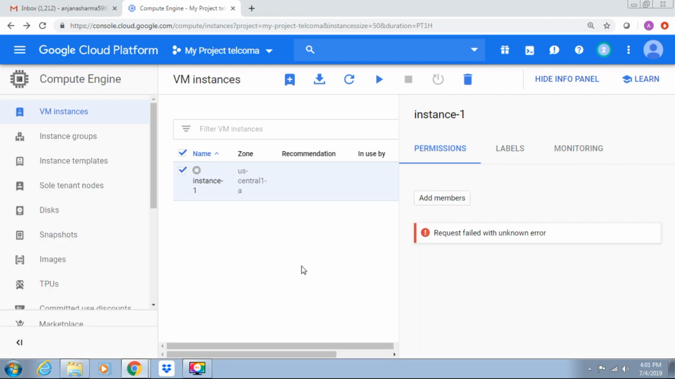Now we have basic virtual machine management. In this basic virtual machine management, we can start and stop an instance. Suppose this is instance 1. Right now the instance is stopped. I need to run this instance, so we can run this instance from here.